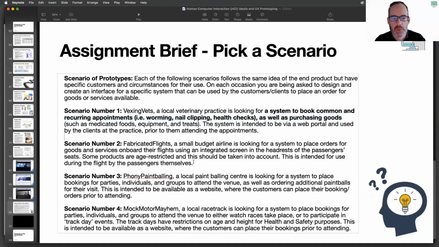There's one, and we'll skip this for now because we've already looked at it. And number 3 then, a system to place bookings for parties to attend a venue, as well as ordering additional paintballs for the visits. So again, this is a booking system with an additional sort of purchase element.